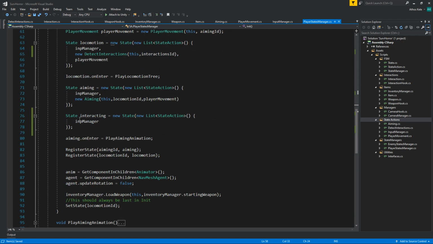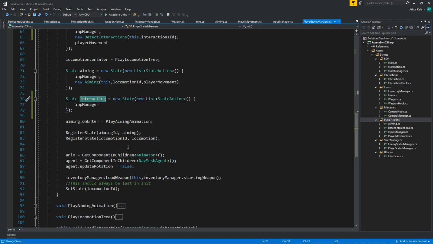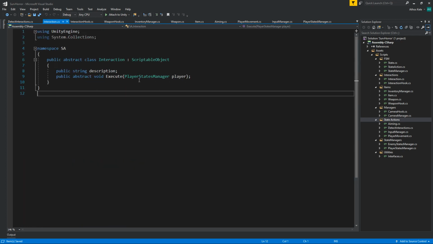So we also need to register the interacting, of course, which means interacting and then interaction ID, interactions ID. Yeah, okay.